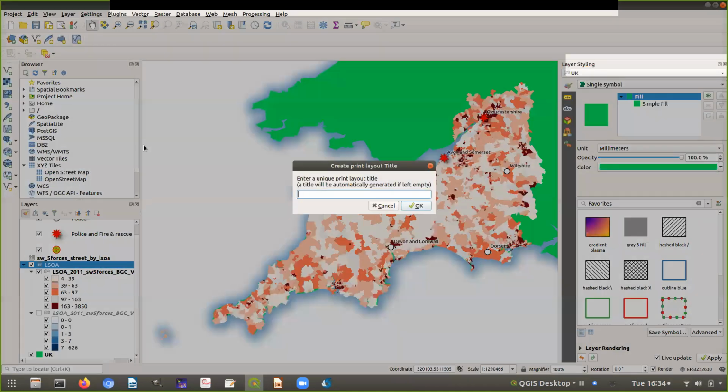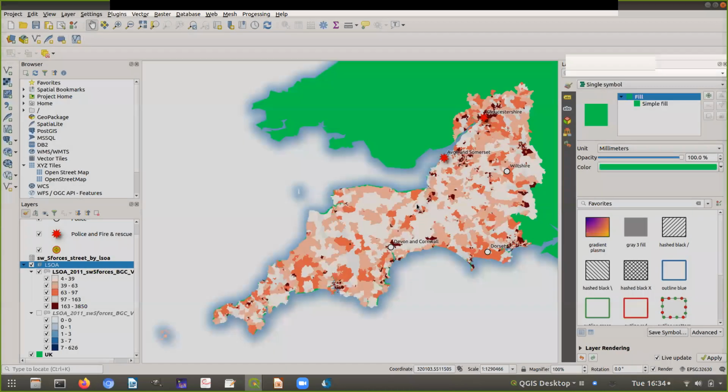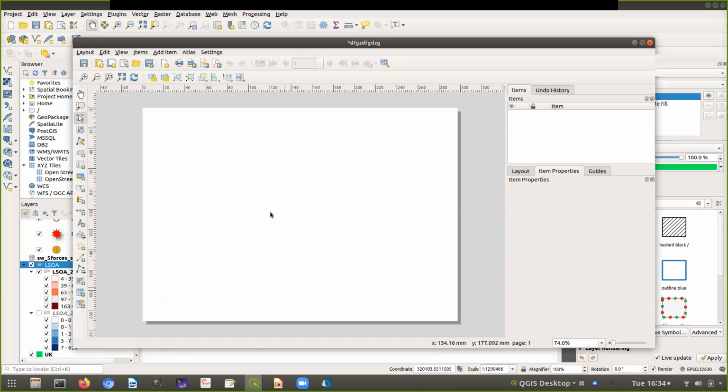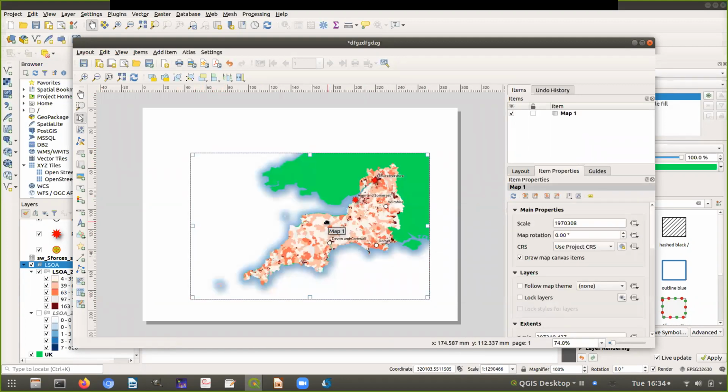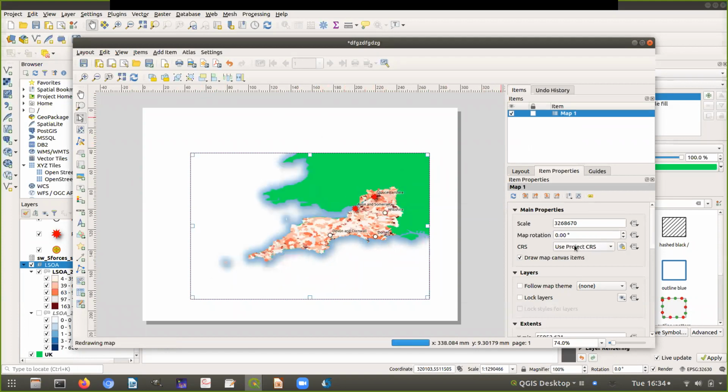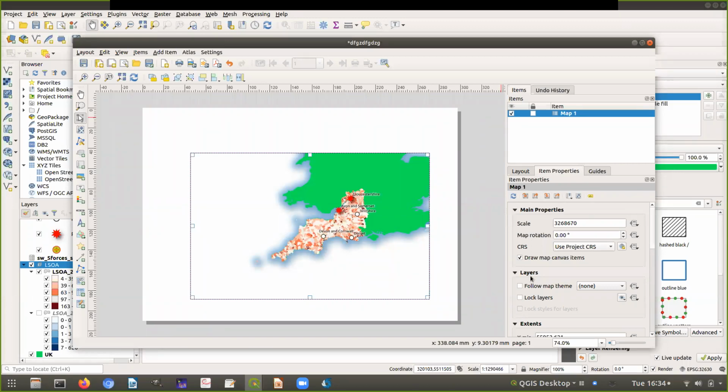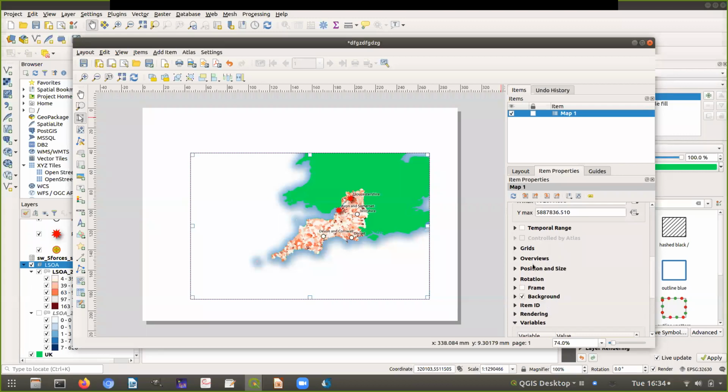By selecting this, give it a title, and it'll bring up a new window which you can then populate with items from your QGIS project by using this toolbar along the side here. So just to quickly show you, this is in your handout, but if you click here to add a map, that's bringing in the map from your project, and then it appears in the items that are on your print output. And by selecting there, you can change its properties down here, the position.